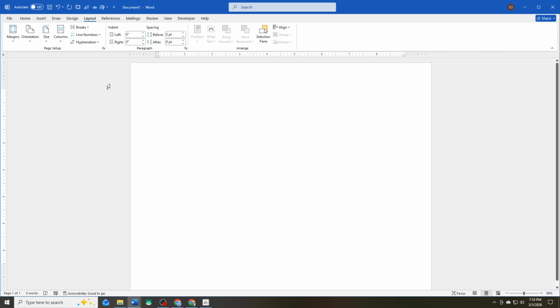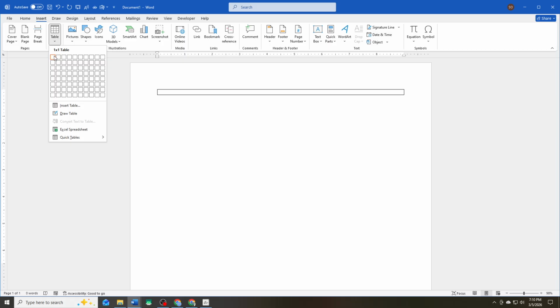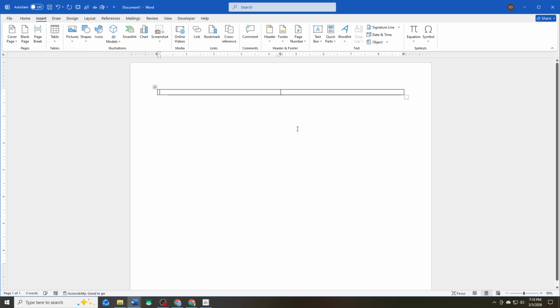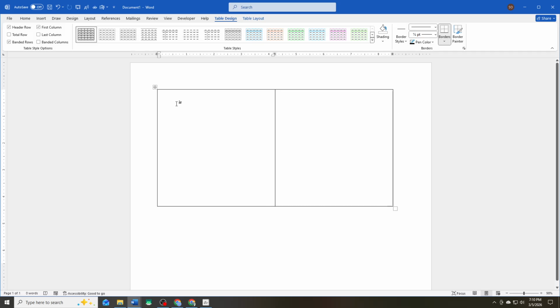Tables help separate questions, instructions, and answer spaces neatly. Go to the Insert tab and click Table to select the number of rows and columns you need. For example, you might create one column for questions and another column for answer spaces. Once the table is inserted, you can adjust the width of the cells, align text to the left or center, and add borders or shading to improve readability.